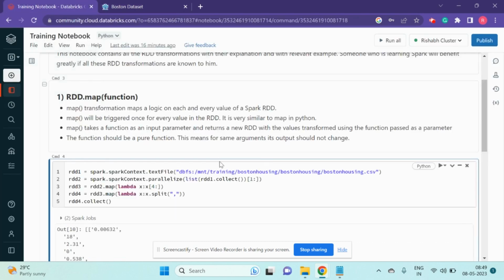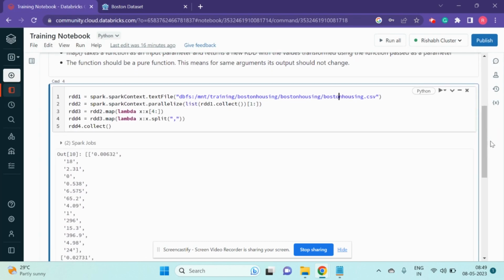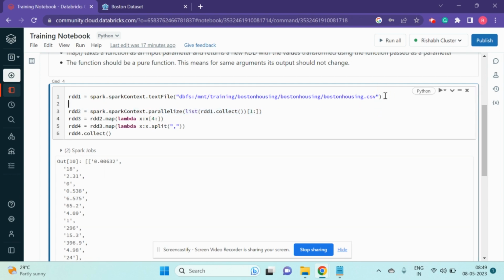But right now what we are trying to do with this data set is to apply map function to clean it up. So in the first line, I created RDD1 and I used Spark context text file API to read this from the Databricks file system. So if you follow this path, you will find out the Boston housing.csv there. And then after that, we created the RDD. And then in the second RDD, what we are doing is we are removing the first row of the RDD1. Why we are doing so?